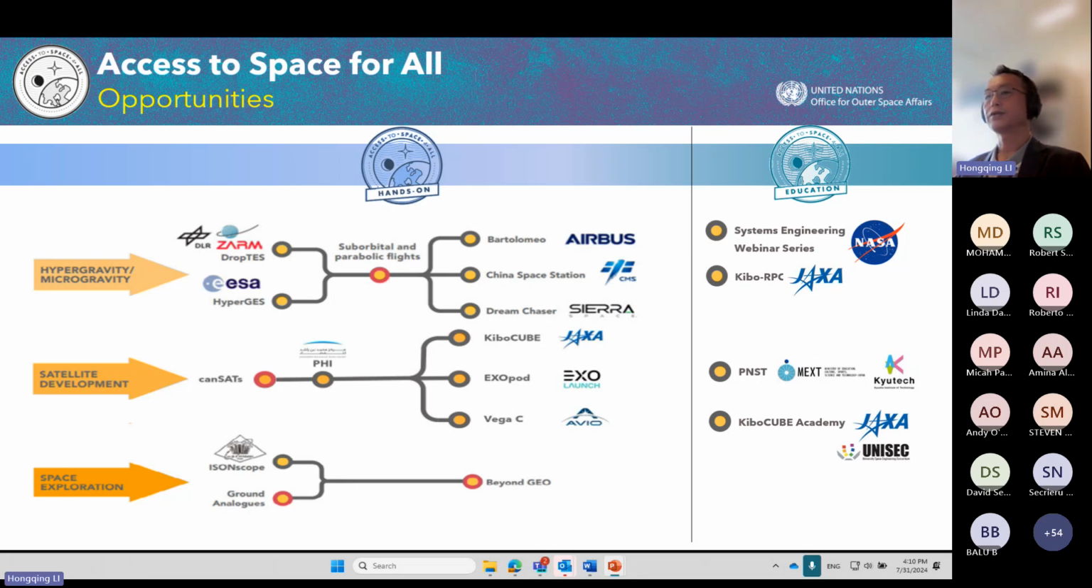For the second track, we have 4 ongoing projects, including one we are working on with MBRSC of the UAE, and another 3 with JAXA to provide the CubeSat project, deploying CubeSat satellites from the International Space Station. And now Exolaunch is our new partner. They signed the MOU this January, and we have announced the new project, EXOpod.